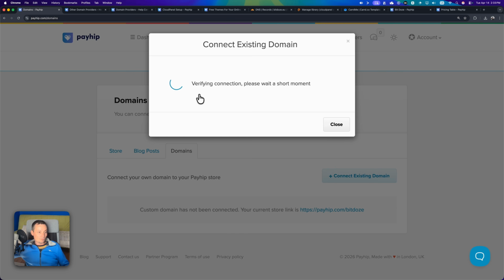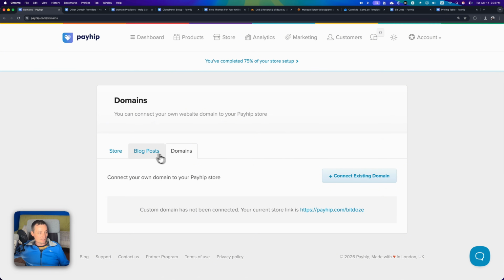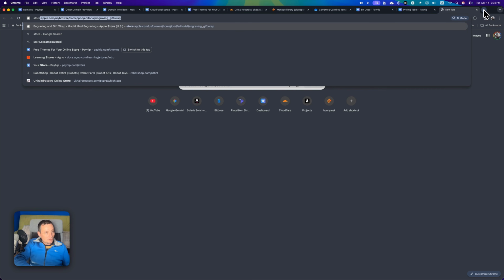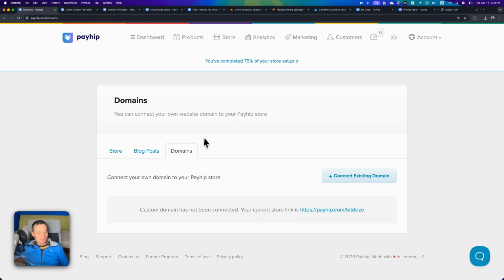Okay, verify connection. So they will tell you that you need to wait for some time until the DNS records are updated to have everything verified in here. And for instance, if we check the store, okay, it will need some time to update. And yeah, after 1 or 2 days they will add the domain in here like this.